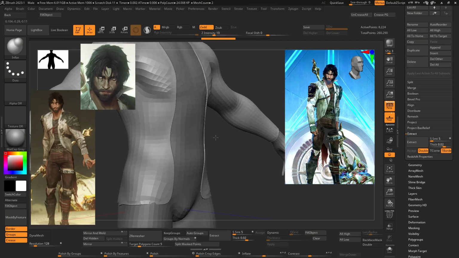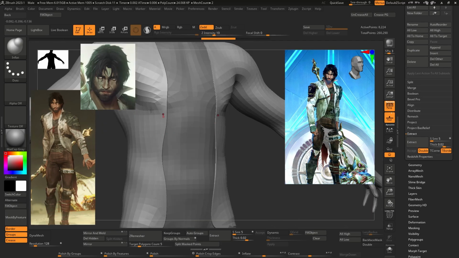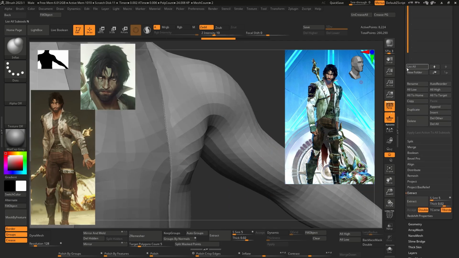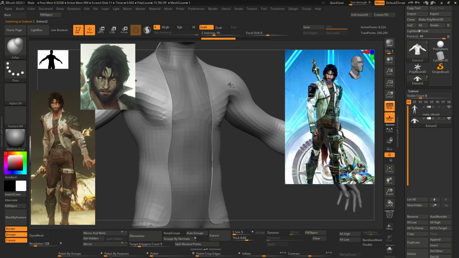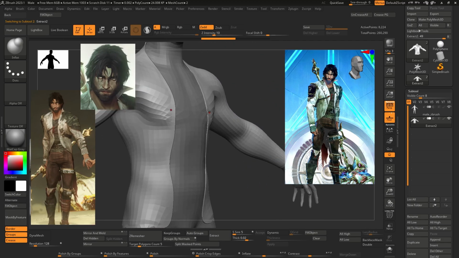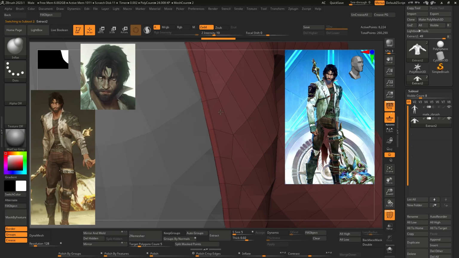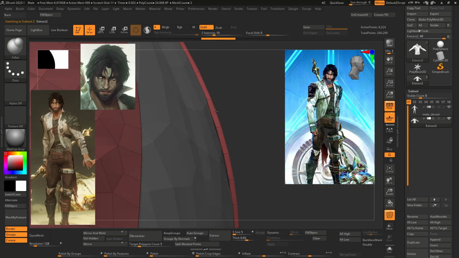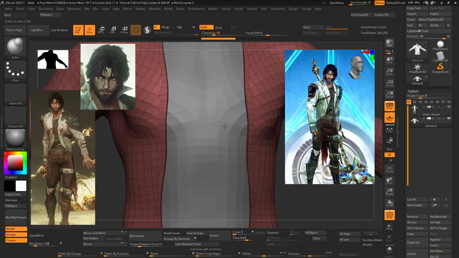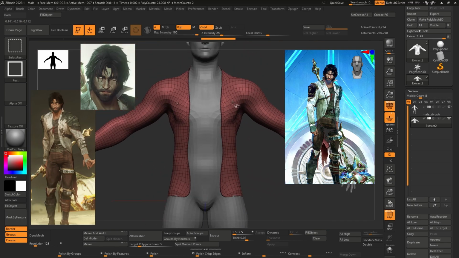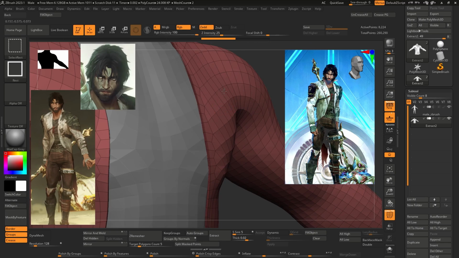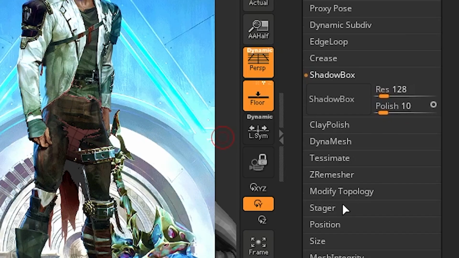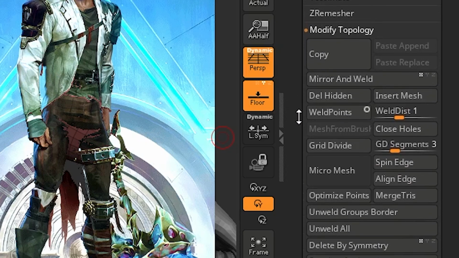The second thing I want you to do after you've confirmed your topology, so this will be a new subtool. Here's the original one, here's the second one. If I press Shift F, you can see that the thickness is there and it's set to another polygroup. It's kind of hard to see actually, but if we hold Control and Shift, we can click on the outer polygroup like that. Then we're going to go to geometry, modify topology, and then delete hidden.